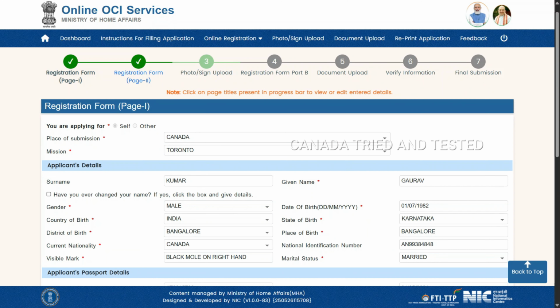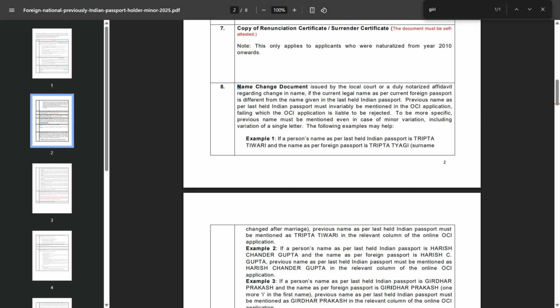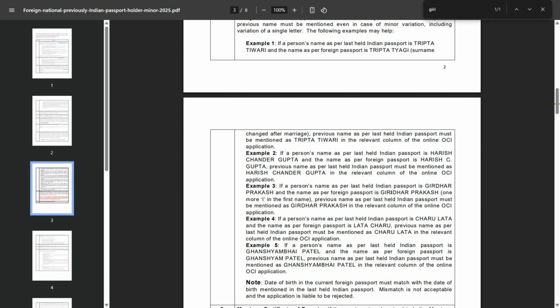Then you will be checking this box where you will be entering your old name and submitting the name change document, which is issued by a local court or a duly notarized affidavit regarding this change of name. There are examples of names given: example 1, example 2, example 3, example 4, example 5. I'll leave the link in the description. Make sure you go through this and take a printout of this when you're going to the service provider. This way you will avoid any friction when you're submitting the application.